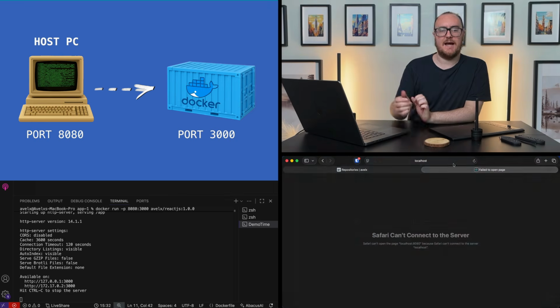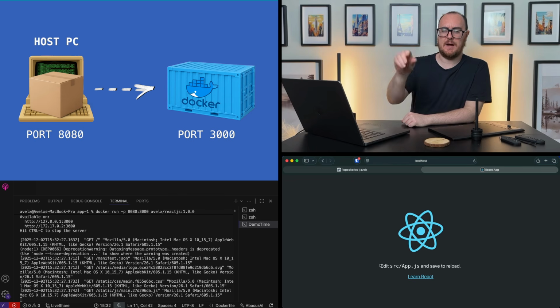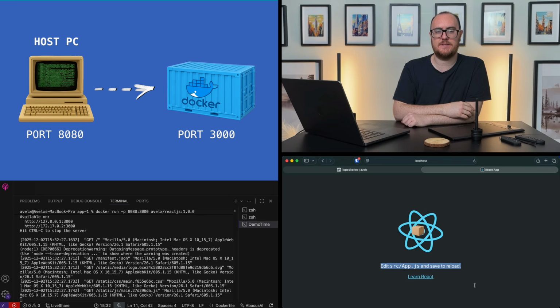You can now see our React.js app with the host 8080 mapping straight to port 3000 and delivering to our host PC the website, the React.js app.